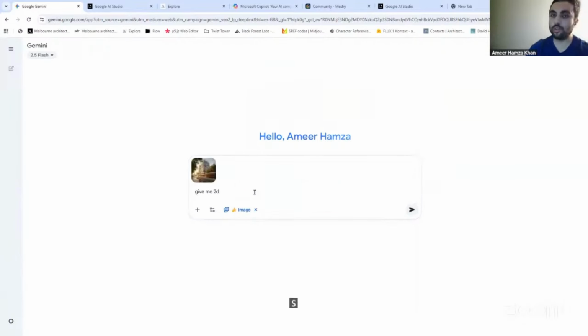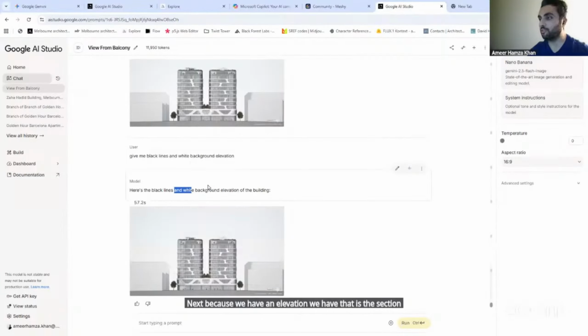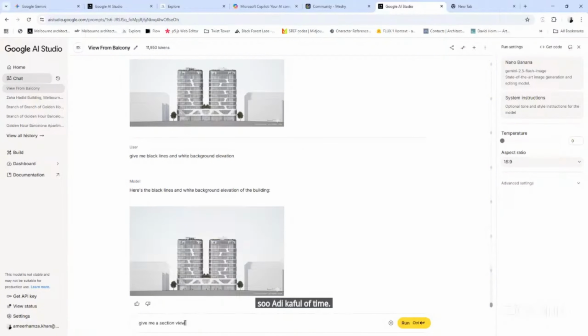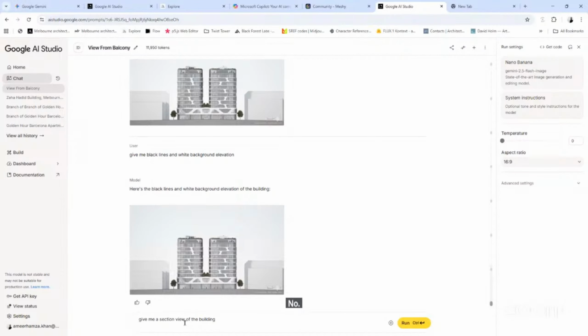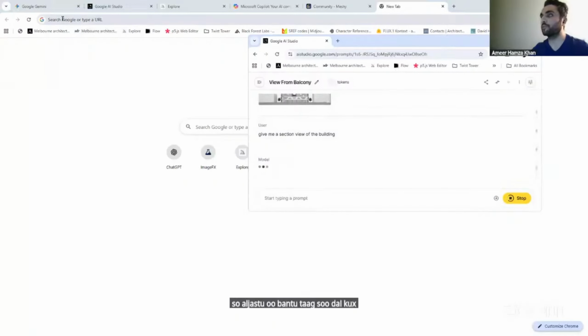So we have seen the 2D elevation. I think the next prompt is, can it make it like a 2D elevation? But then I'll just talk about the next thing because we have an elevation. So we have done that. It's a similar prompt for a section: can you give me a section view of the building? It will give me a section view. Because I'm careful of time, I'll just open two tabs so that I'm quicker, because when I'm working by myself, I have two or three windows open. I'm just going through things very quickly.